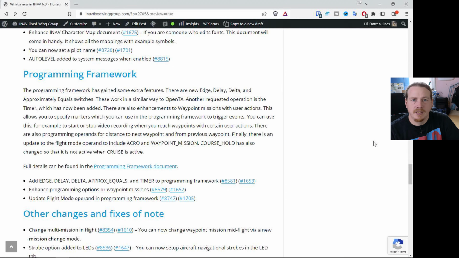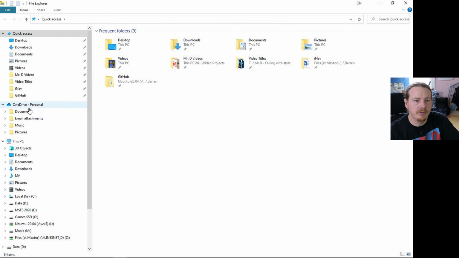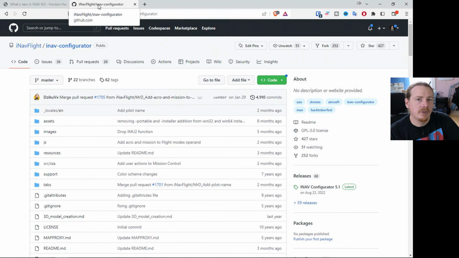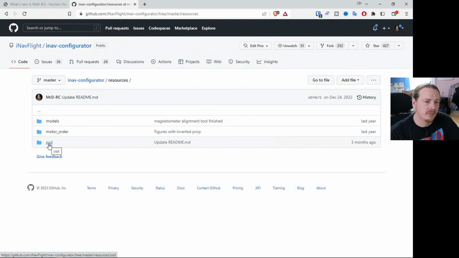Right, enhanced character map document. Now this isn't really going to be important to most people, but if you are someone who does create fonts, then this will be quite handy. So this is more for people who like to edit their own fonts, that sort of thing. So let's take a look on GitHub at what's changed.